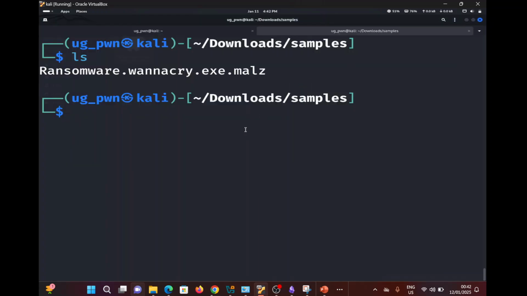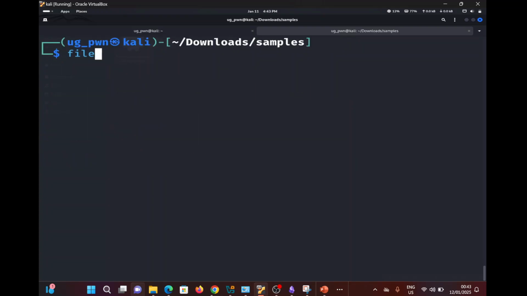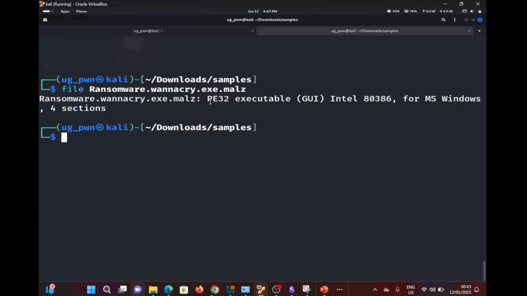You can confirm this in Linux. You can run the command file followed by the name of the file, which is this. Let's try to zoom a bit. So you press enter. Now they're going to tell you that this is a PE32 executable, Intel 80386 for Windows. So basically, what they mean is that this is a Windows executable.